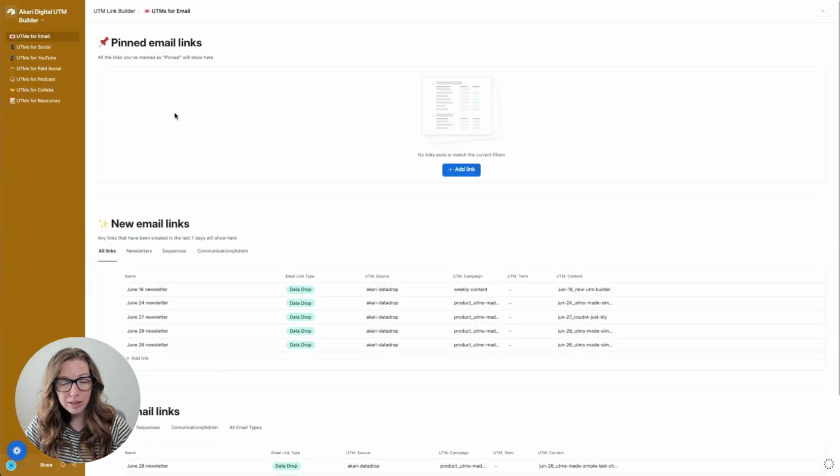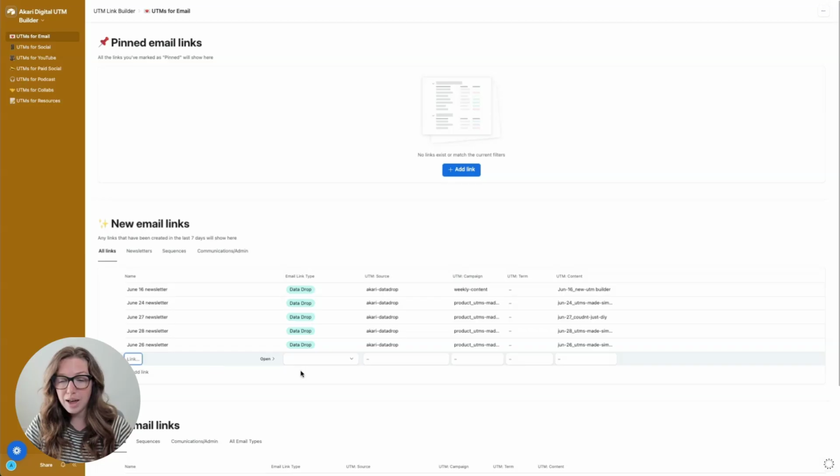So when you go to build links, you would come to a page like this. You can see that there are strategies for UTMs for email, social, YouTube, paid social, podcasts, collabs, and resources, which might be links that are in your course portal, in lead magnet PDFs, in QR codes on business cards or on print material, things along those lines. This builder has the UTM strategy built into it. So if we're creating that same email newsletter link, I would come in here under email, I would add a new link.